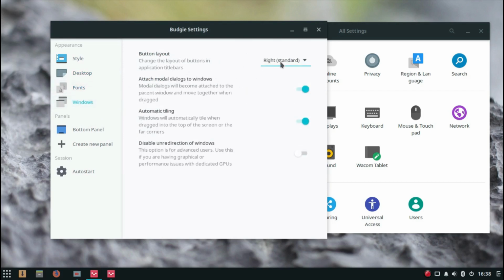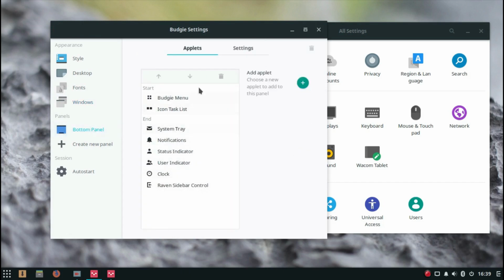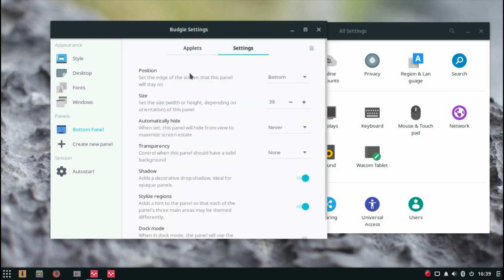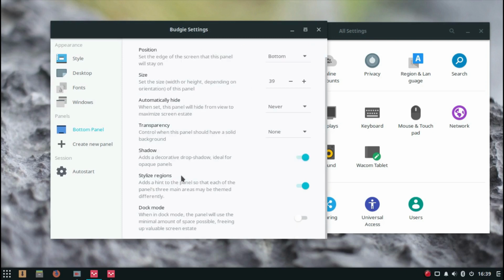Windows, button layout. You can have their buttons here on the right, or you can have them on the left. There they go on the left. I prefer it on the right. Different things. Bottom panel. This is for the panel down here. This is all the applets that are on it. Settings, position, bottom. You can have it bottom, top, left, right. We'll leave it on the bottom. Different things you can change here.